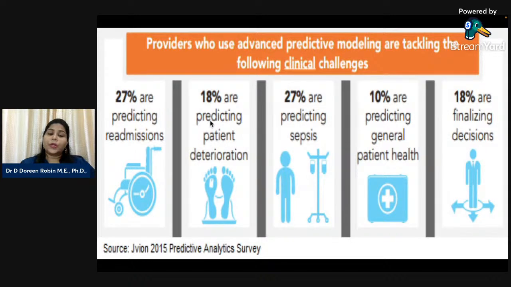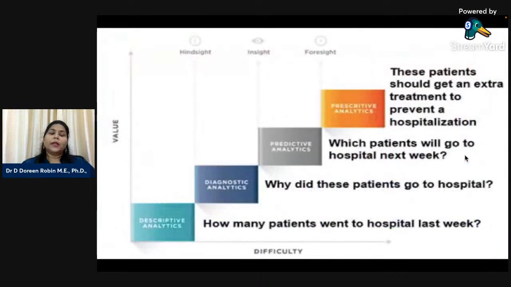Like, using this predictive analytics, 18% are predicting whether the patient is going to deteriorate or survive, 27% are predicting the symptoms, right, and 10% are predicting the general health of patients, and 18% are finalizing the decisions, what could be the final decision, right?